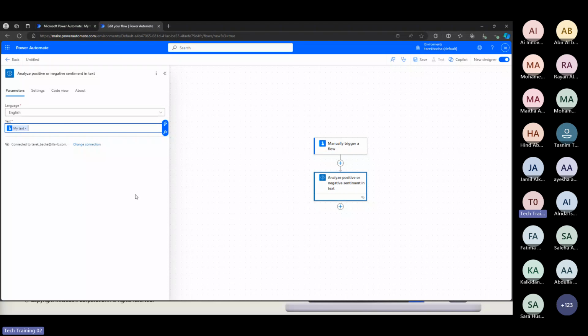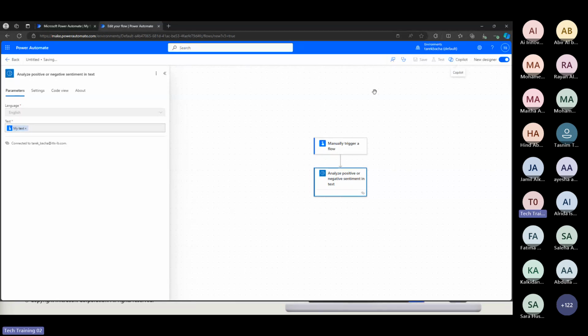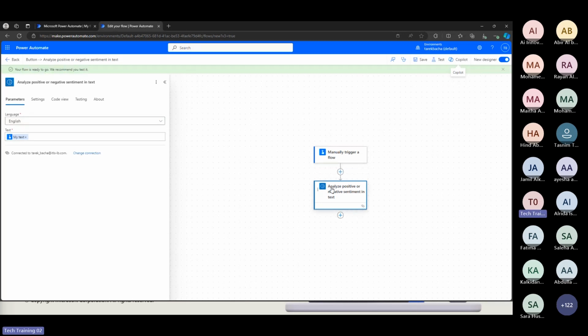So I create the trigger with an empty field called my text, and then create the AI Builder saying test and check my text in the trigger. Understood? Yes, understood. Great. So I press save. Until now, I will put my text here, then it will analyze, go back to the trigger, see the text, analyze it, and it will give me a sort of output.